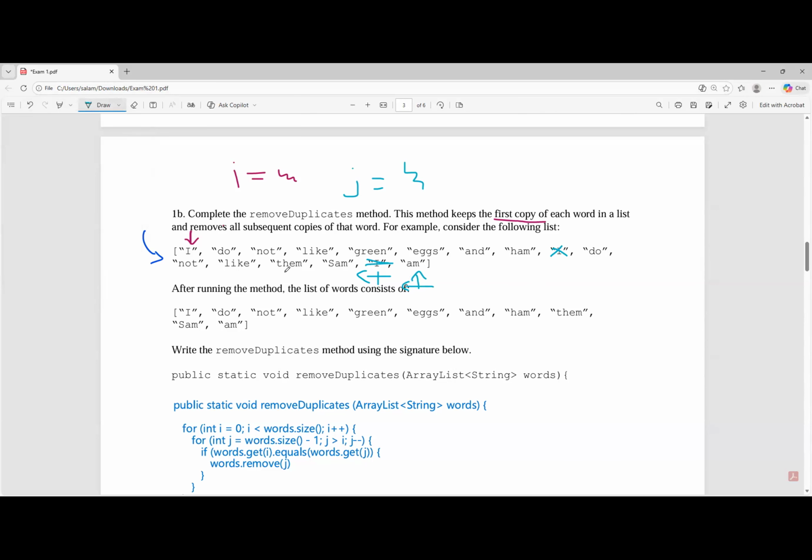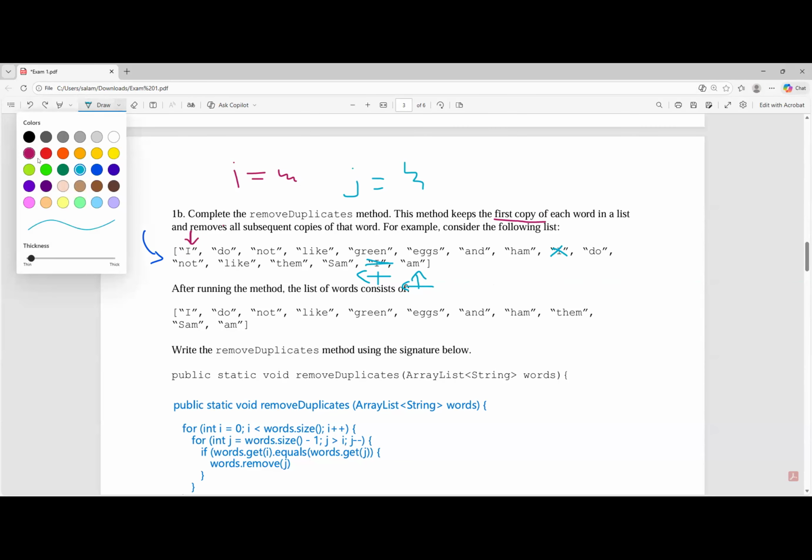So it's kind of like we're always checking. I is always going to be the first copy of any word, right? And then we're going to check J from going forward to back to see if any copies of this word exist later on. If they do, we'll remove it. Let's do one more example to kind of ram that notion in.